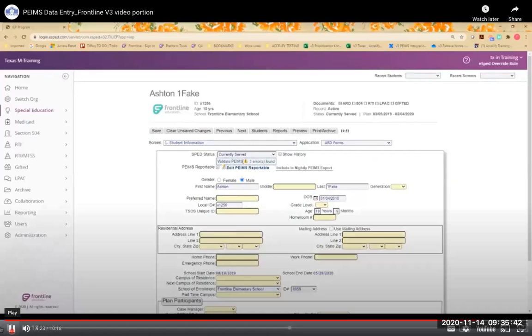Right now, I've got currently served. I'm sorry, I keep interrupting, but what I want to point out is that right now this says include in nightly PEIMS export. Even if you try to change where you have this PEIMS reportable, it will always default back to disabled by the district eStar administrator right now, because we don't have the sync turned on.